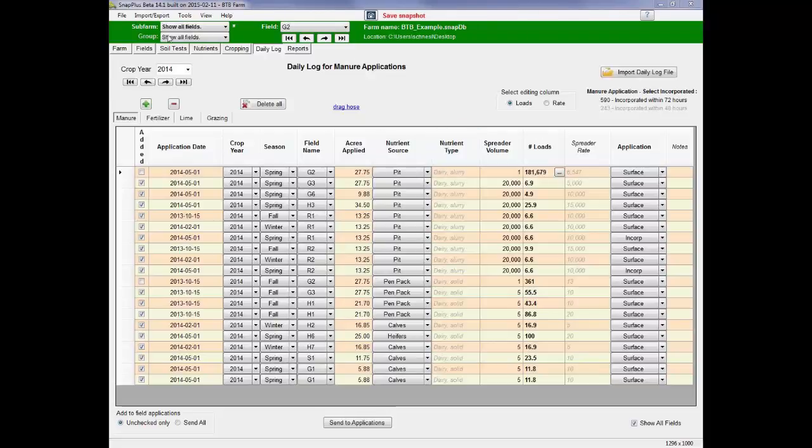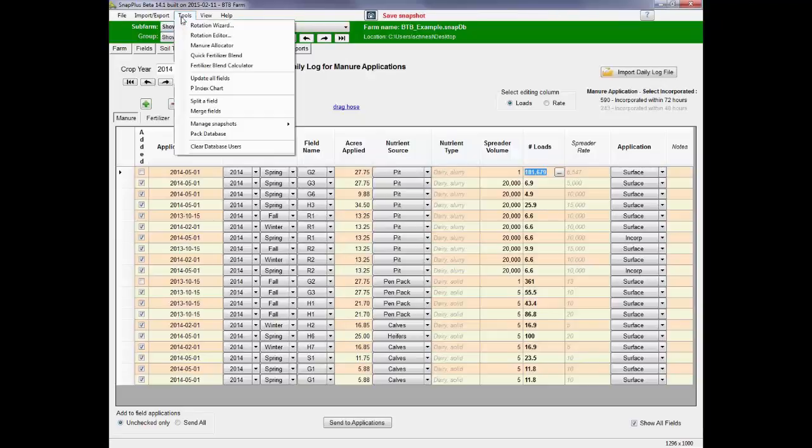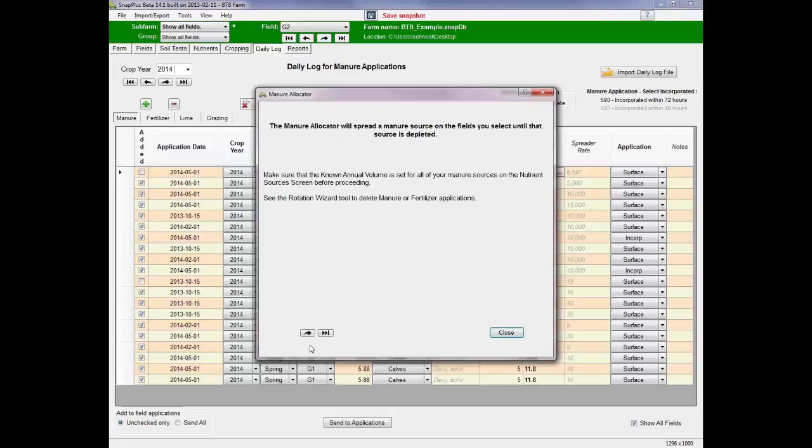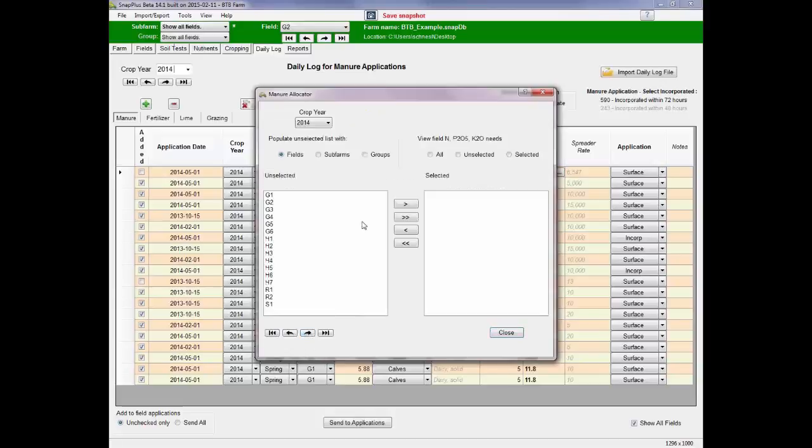All right, then we're going to go to the tool menu. In the tools menu, we have the Manure Allocator. The Manure Allocator, I think, is really going to save some people a tremendous amount of time. So let's look. I believe I have, let's do 2015. What the Manure Allocator is doing is it's going to apply the manure for you.